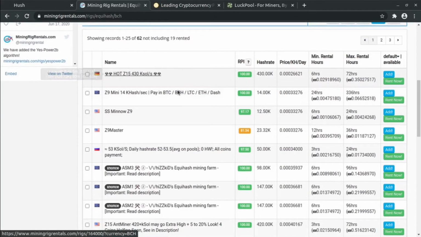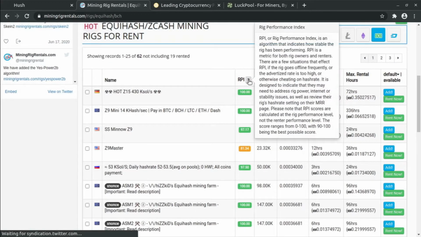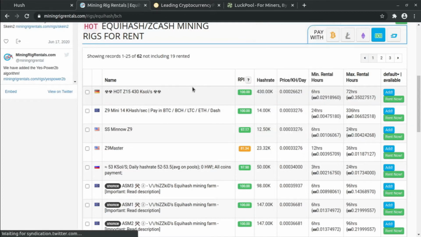Now you can see all the rigs in here. Also, you can see a so-called rig performance index. It shows you how stable every rig is. Then the hash rate, the price, kilohash per day, minimum, maximum rental. I'll just show you an example. I don't have too much money on this website, but the concept is the same. So let's go and choose this one.